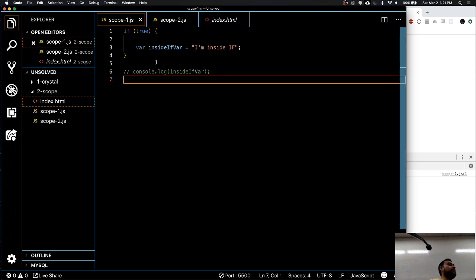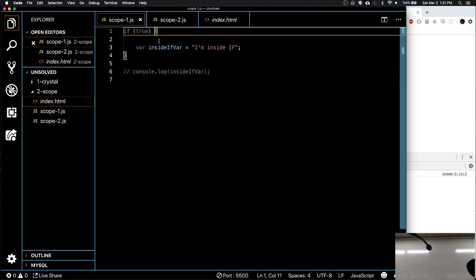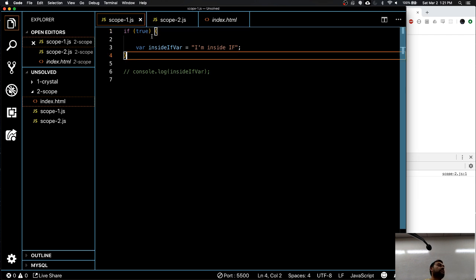Usually in other languages, Java, C++, C Sharp, they are called block scope. What it means is this is a block. If you have curly brackets, we consider this as a block. So in other languages, if you declare any variable inside it, you can never access it from outside. But JavaScript is different. They don't have block scope. That's the first technical point.